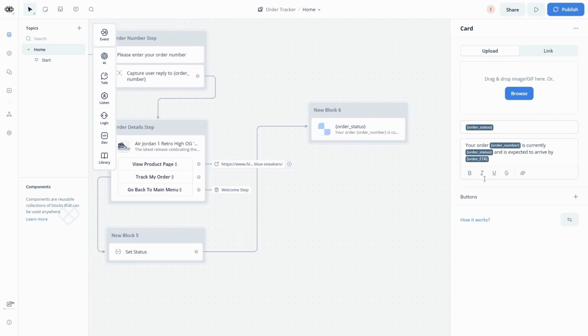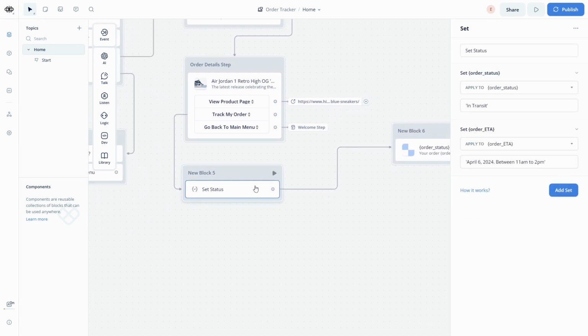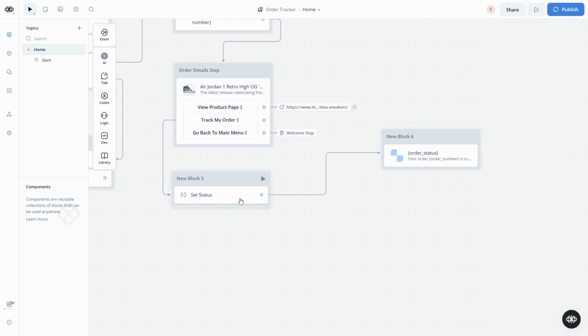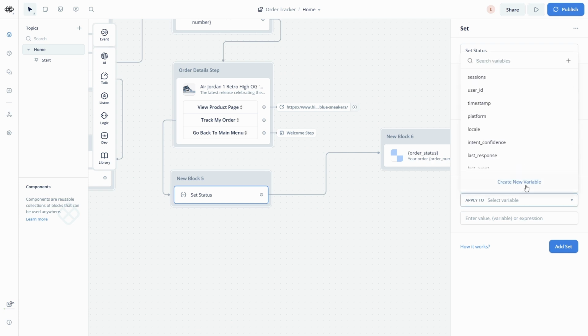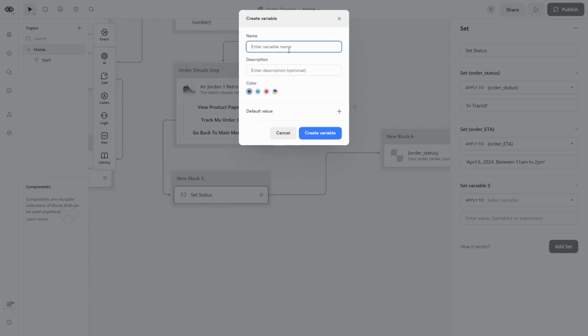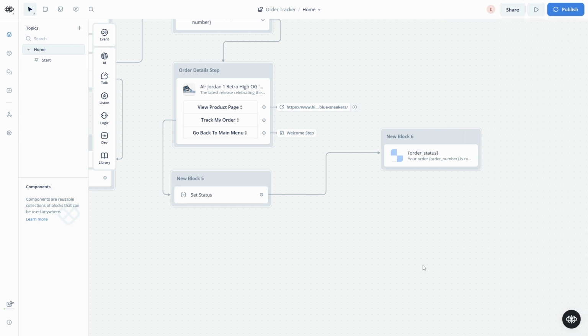So before we add some buttons to our card, let's go back to this set variable step because I want to add one more thing. I forgot this one. So let's add another one and let's create a new variable. Let's call this order underscore tracking number. And then let's just put some random numbers here, and that should be good.